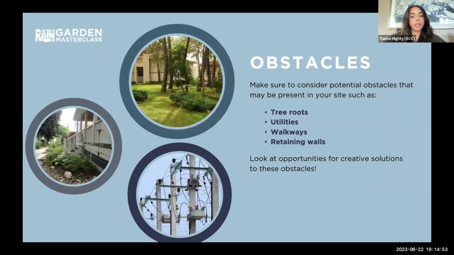It is always a good idea to figure out potential obstacles before you start building. Some potential obstacles that you may run into are things like tree roots, utility lines, any walkways, or retaining walls. You want to make sure that you're going to avoid digging in an area that would cut off or damage the roots of any trees.